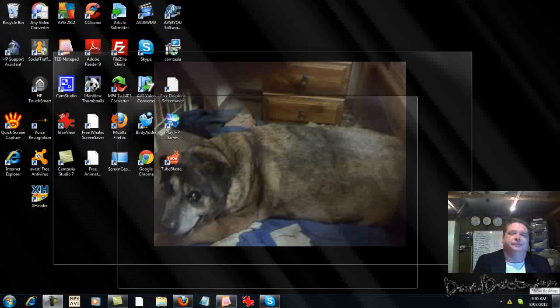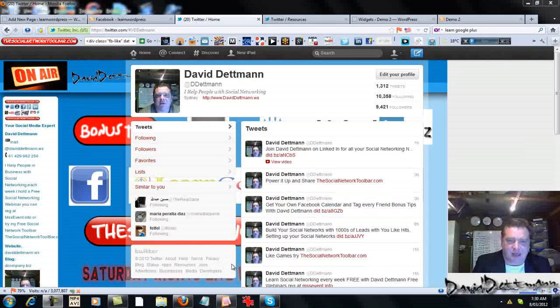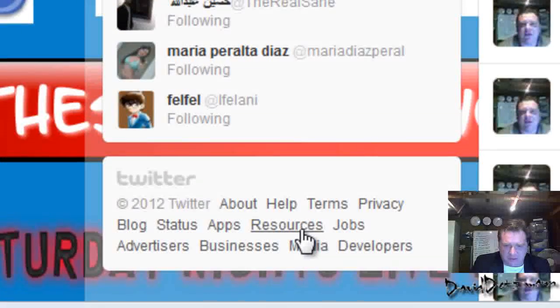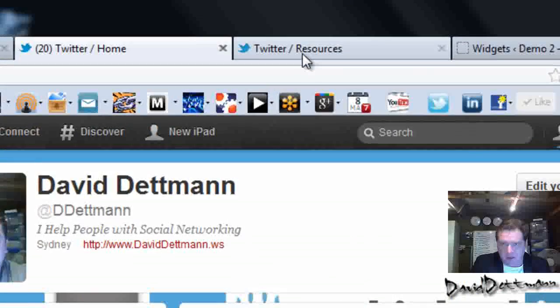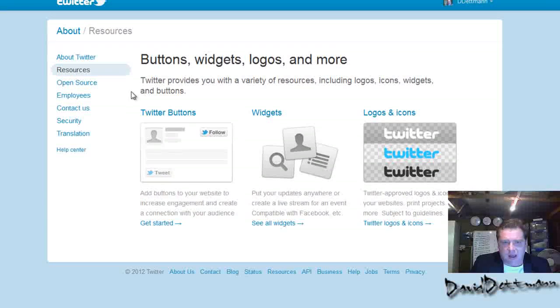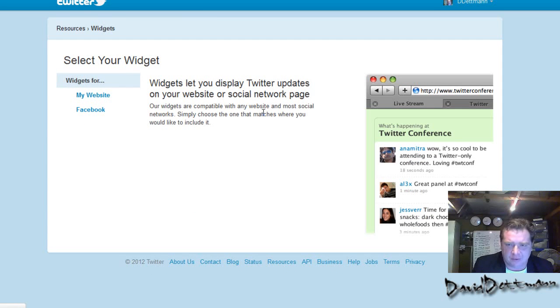Alright, now Twitter tends to change around quite a bit, so it's pretty hard to find things. Now, the first place you need to look is in resources, okay? Open a new window with resources, and here you find the buttons, widgets, logos, and more, as they call it. Now, you want to go to widgets. This is not something new either. With Twitter, finding this stuff is not always easy.